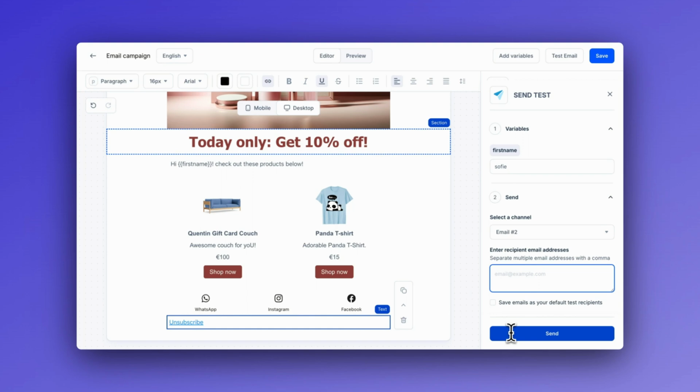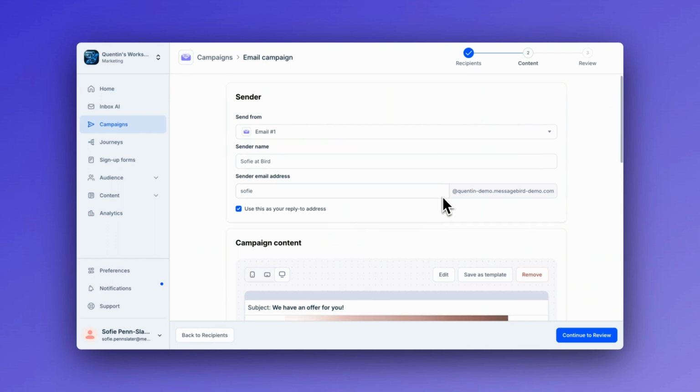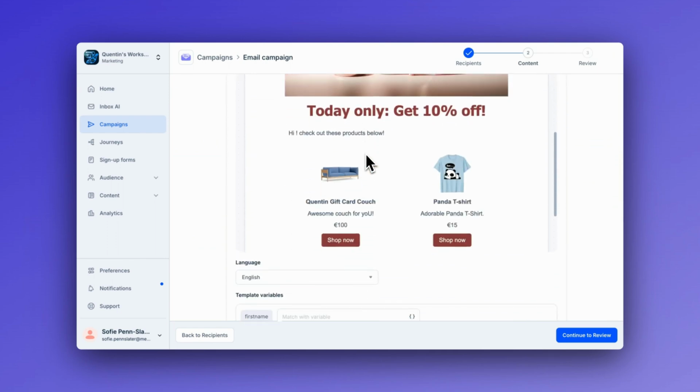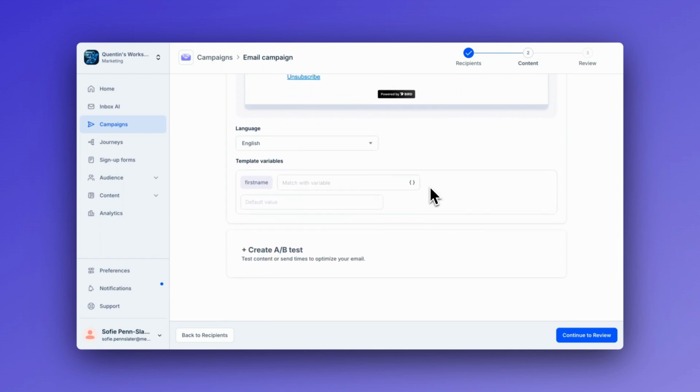All done, we're ready to save this template and then use it to send an email. Click Save in the top right-hand corner. So let's double check everything. Our sender's there, our send name is there, our sender email address is there. We want to use this as a reply to address. And here's our email content that we just built and tested. All that's left to do is to map our template variables.